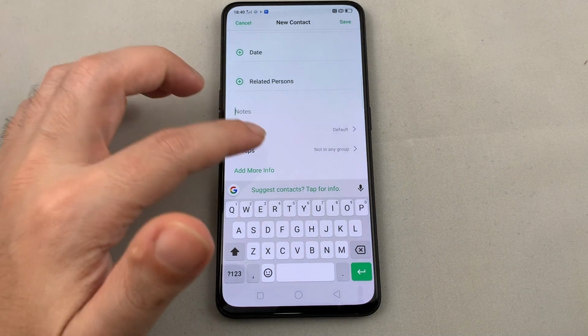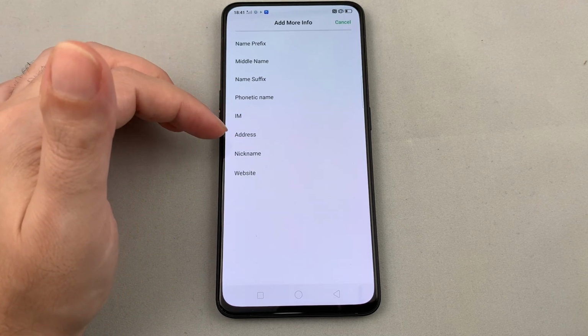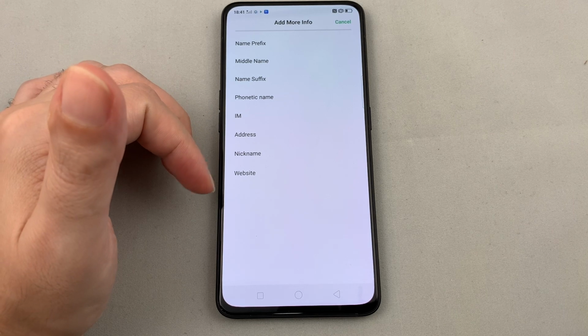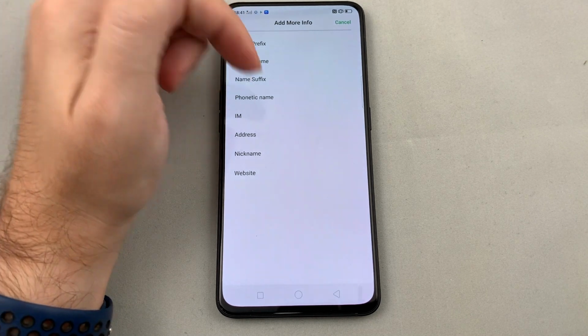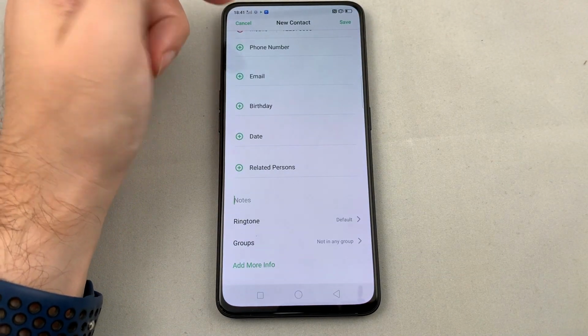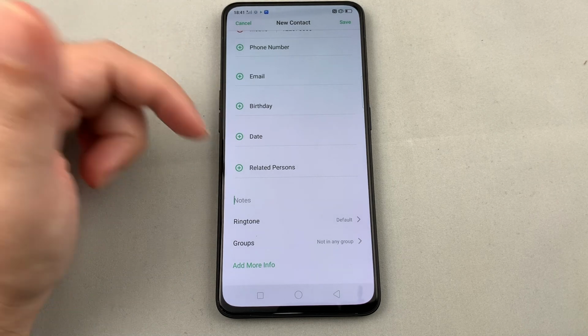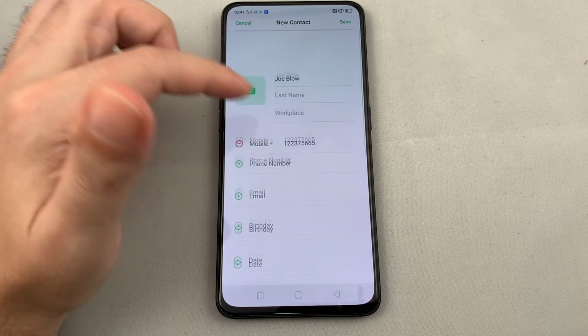You can assign groups to these things. There's actually more info you can put in, things like middle names, suffixes, instant messenger accounts, nicknames, websites. Some of the Android phones include this in the main thing. Some of them kind of hide them down here, but there's basically all this additional information you can add. You can add related people, like perhaps this person's spouse, if you have their number too. So yeah, that's basically it.